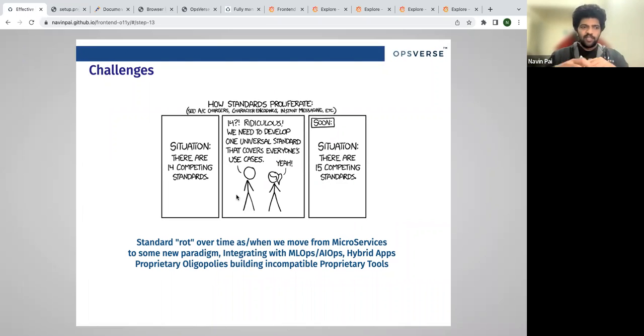But of course, we didn't want to end up saying that everything is good and will always be good. We're very, very huge fans of observability and of things like OpenTelemetry. But at the same time, we also recognize the challenges that come with it. And the first primary challenge, I think, is purely in terms of standard rot over time.